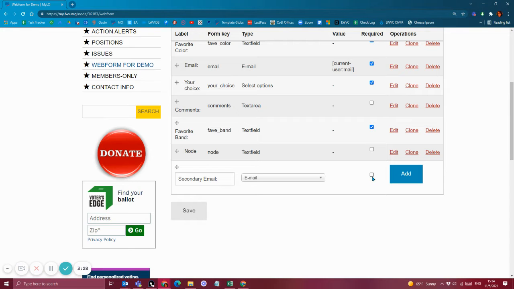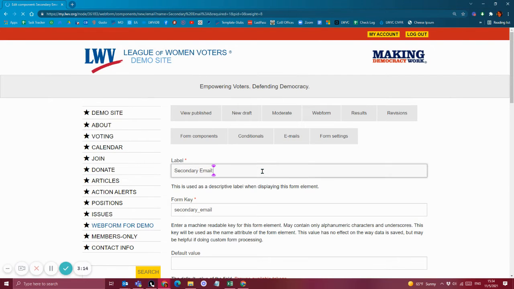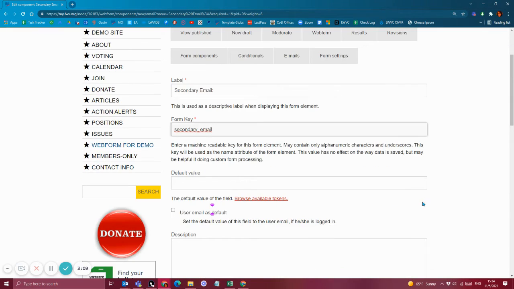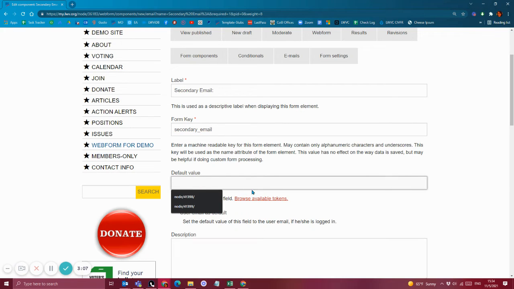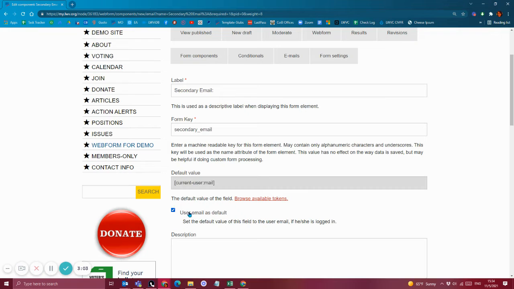If you are going to be sending out an email that you'd like everyone to receive, you want to make that a required form component. Go ahead and add that. The label is what we just filled out, and the form key is taken by default from that. The default value here, we can check this box if we'd like the user email to be filled in as the default. So whoever is logged in will see their own email in the default value.